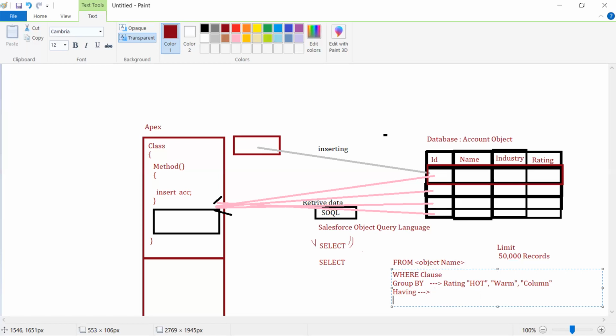And also we have order by. Order by is basically, I'm pulling all the records, but display me the records in a certain order, in ascending order or descending order. So for that we have order by. Now in case I'm writing a SOQL query, I know that there are multiple records where industry equals banking, but I just need one record. For that, we have a different clause called limit.